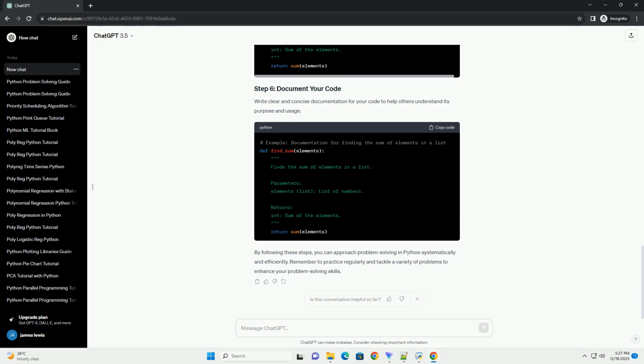The first step in problem-solving is understanding the problem statement thoroughly. Break it down into smaller components and identify the input, output, and constraints. Devise a plan or algorithm to solve the problem. Think about the steps you need to take, and consider edge cases.